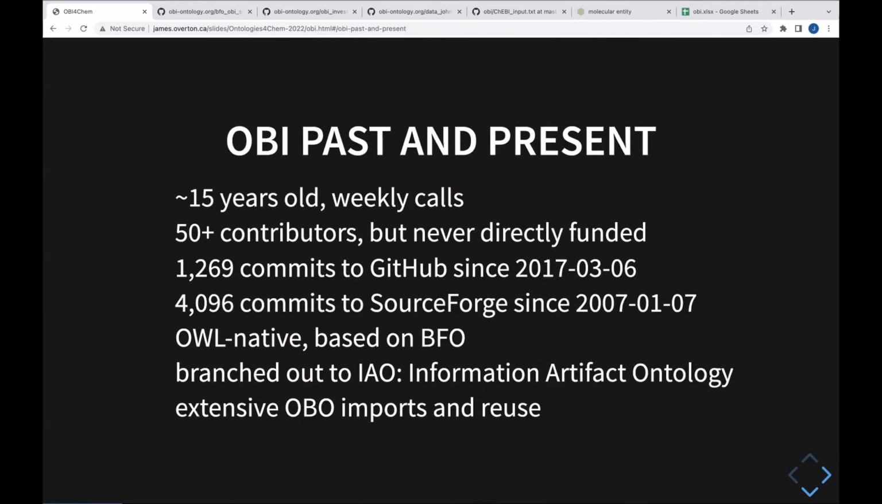over a decade. So OBI is an OBO ontology. It's about 15 years old, and somehow we've managed to have weekly calls for those 15 years, with at least 50 contributors to the repository over that time, but we've never ever been directly funded. So OBI is a community project, and that has lots of advantages and lots of disadvantages. As you can see, we have many thousands of commits. We started in SourceForge back in the day, and now we have a GitHub project.